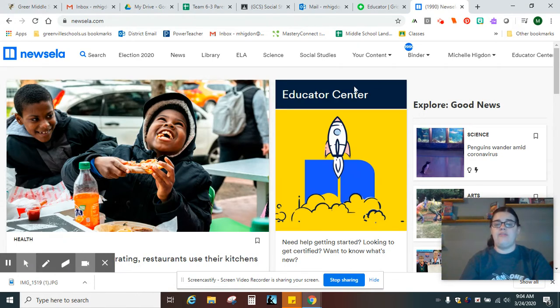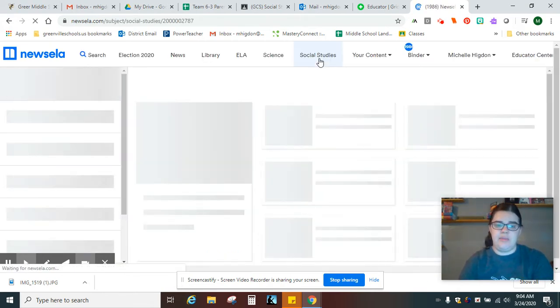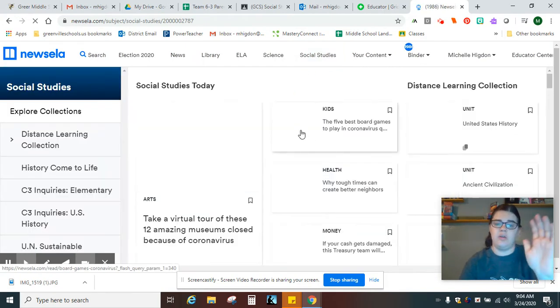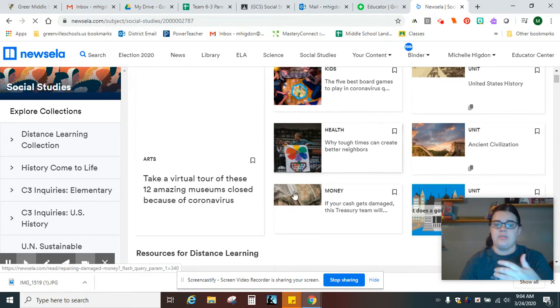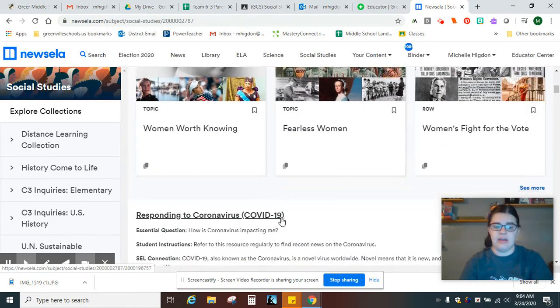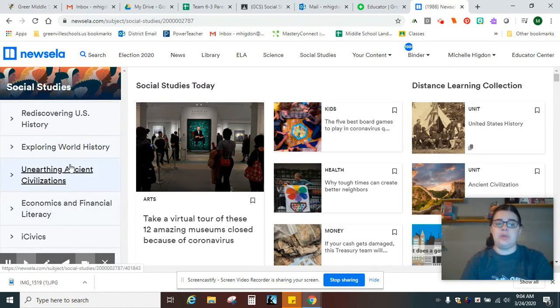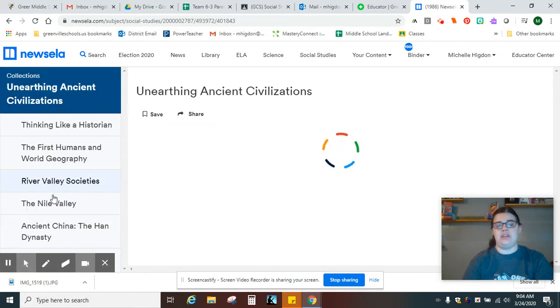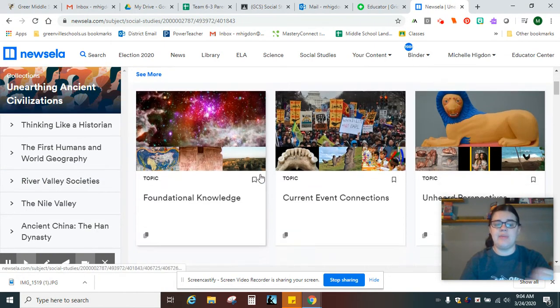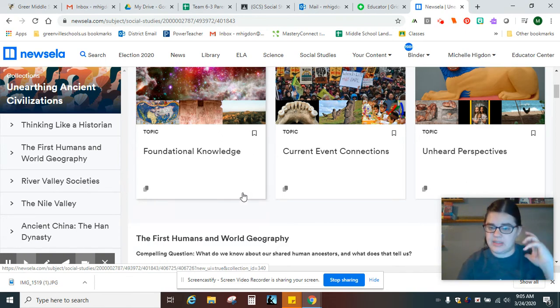Okay, so the first thing that you can do is you can search for articles by category. So you could go with social studies, science, ELA. Just look in the library, news. They even have articles specifically for election 2020. Let's say that you're a social studies teacher, so maybe you click social studies. It is going to bring up not only some articles over here on the right, just like some things that they think you'll like, but there are collections that you can look at over here on the left. These are really cool. So let's say you wanted to look at unearthing ancient civilizations. You would click on that, and it brings up articles that go with those topics specifically.